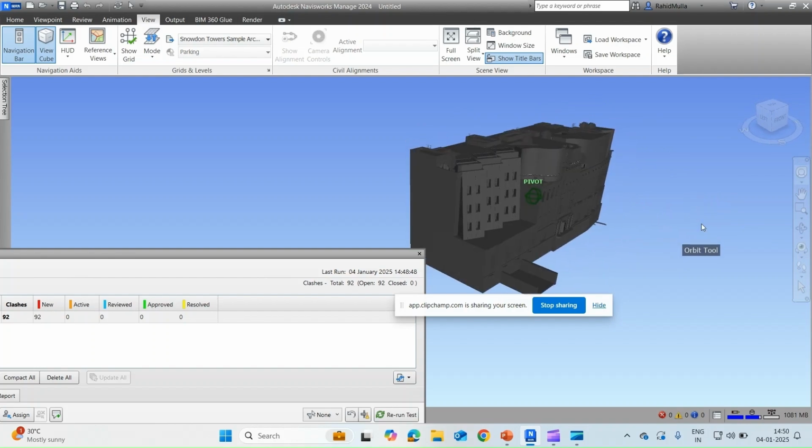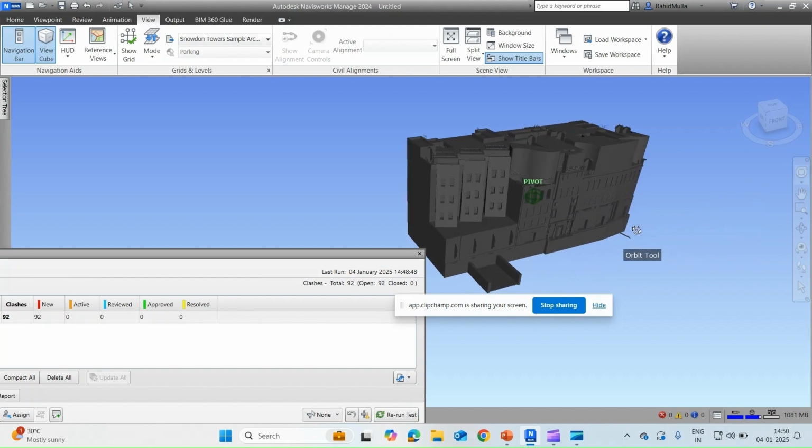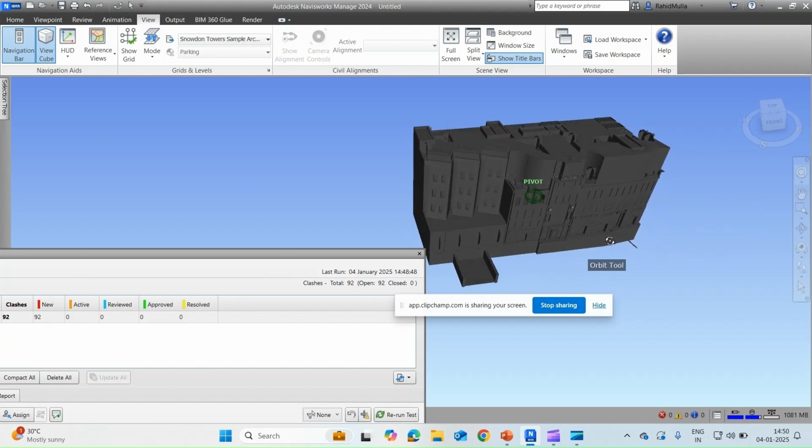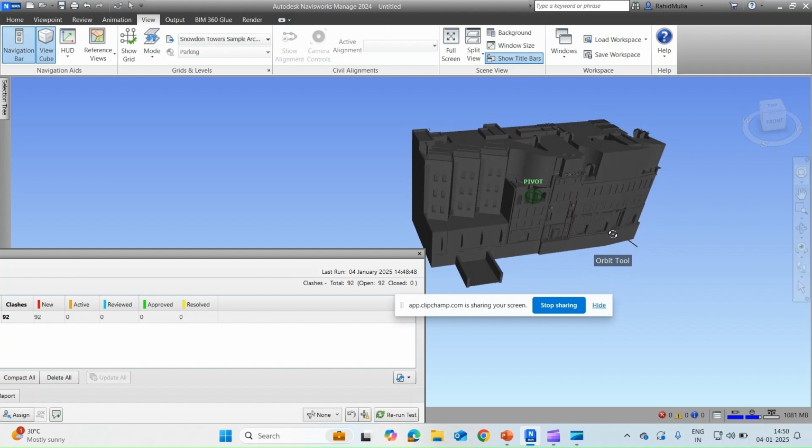I am still holding it. Okay, second, let me just orient a bit to see where I can see that element. Okay, it is somewhere here that you see in red. Now I want to zoom over there.